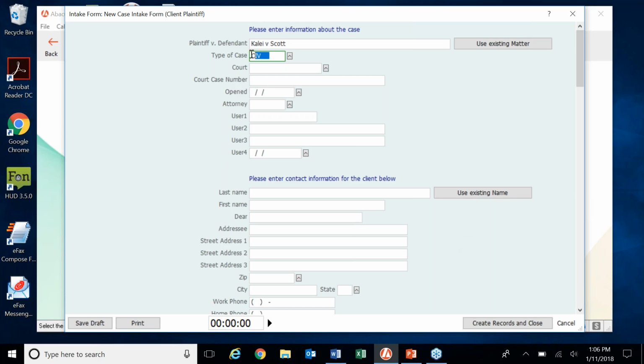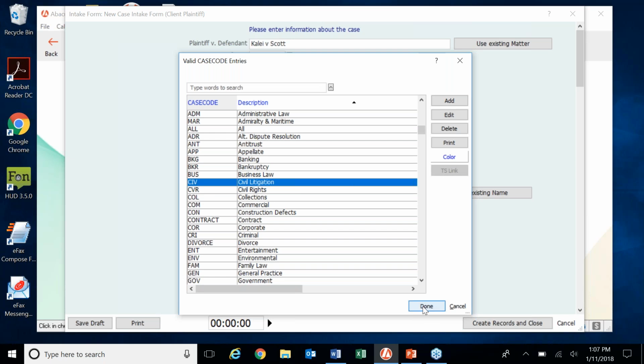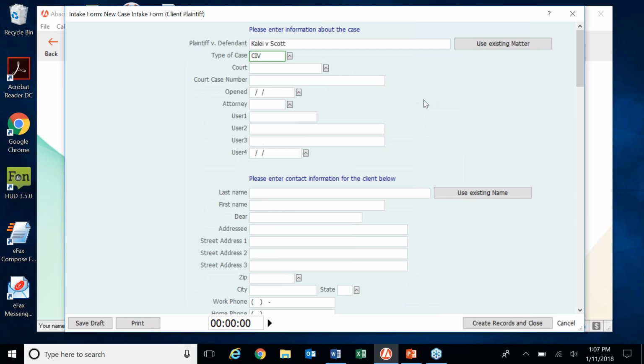So if you specify the type of case here in the case type window, that is going to ensure that future reporting is accurate. If you want to run a report that says, show me all of my divorce cases from 2018, well, if you don't have the divorce code in your matter, then it's not going to be a very accurate report, right? So make sure you're always giving your matters the proper case code, or case type as we call it, okay?